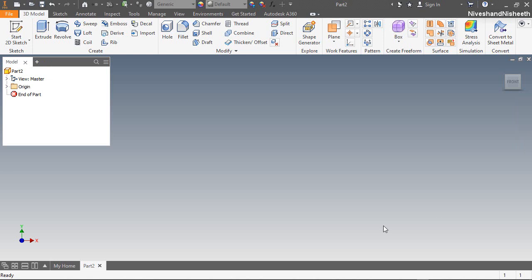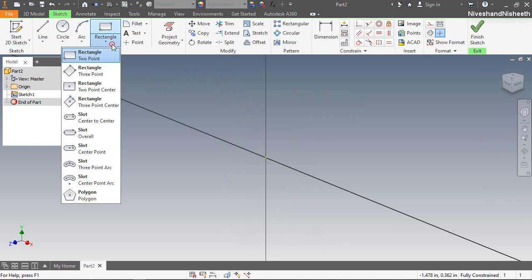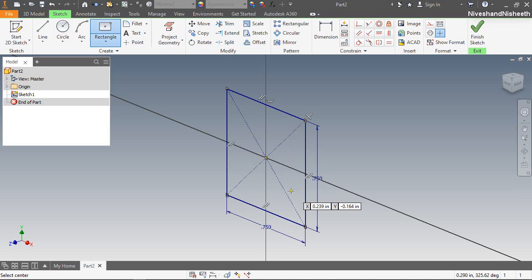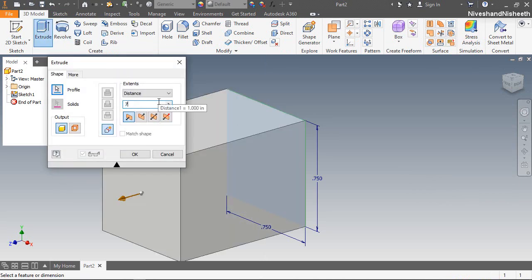Okay, and now select the XY plane to start the new sketch. Draw a center point rectangle from the part origin. Its width and height will keep 0.75 inches. Okay, finish the sketch. Extrude this square 7.75 inches on the front side.